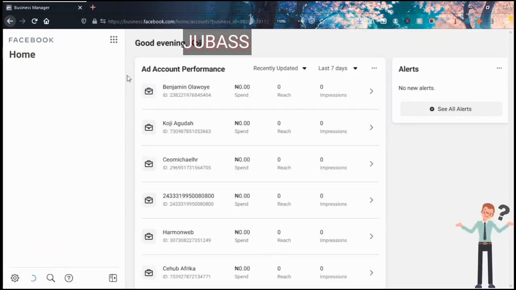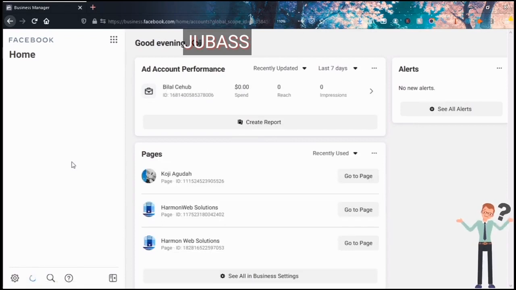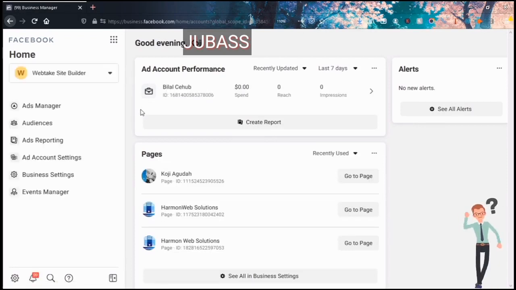Okay, so now this is your Business Manager page on Facebook. If you don't have one, you can simply register using the business.facebook.com link in the description.